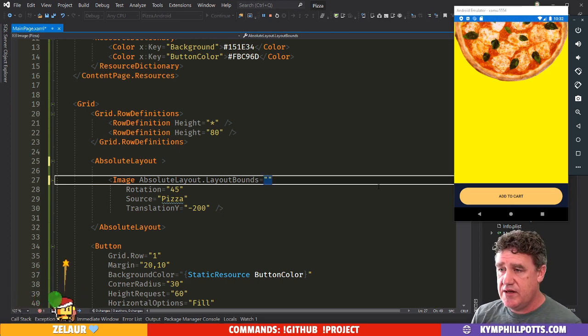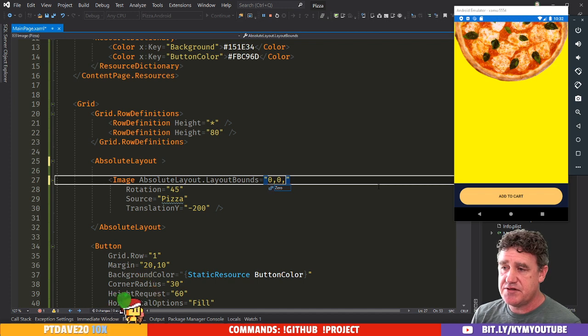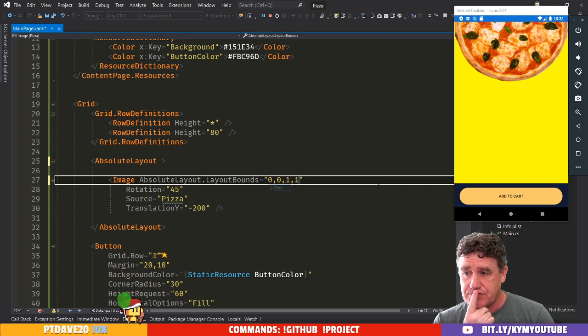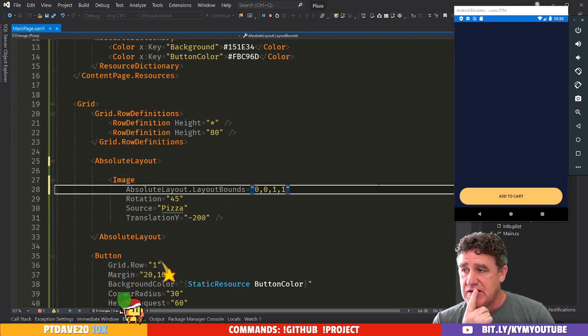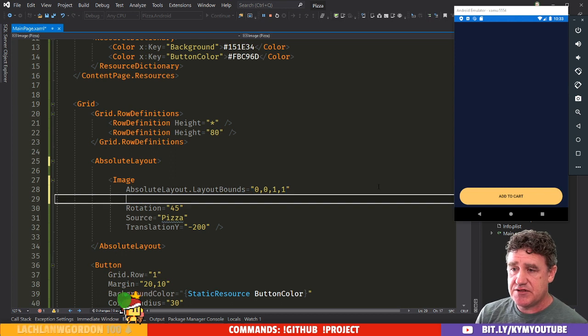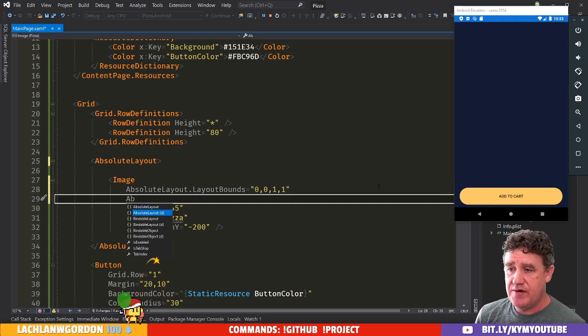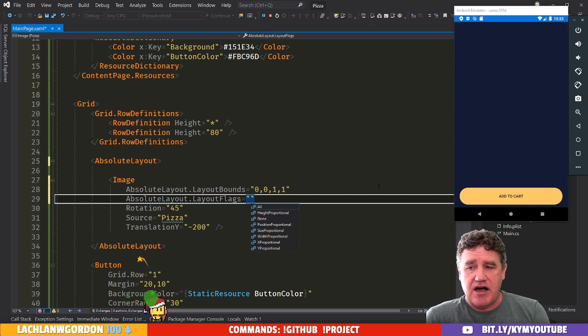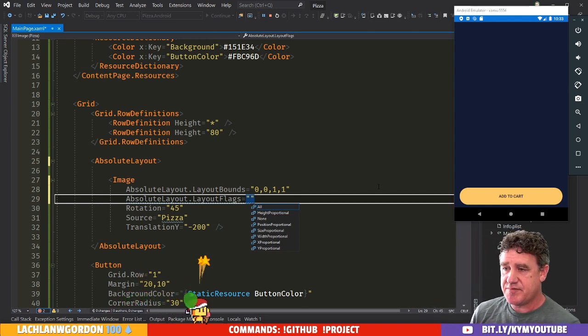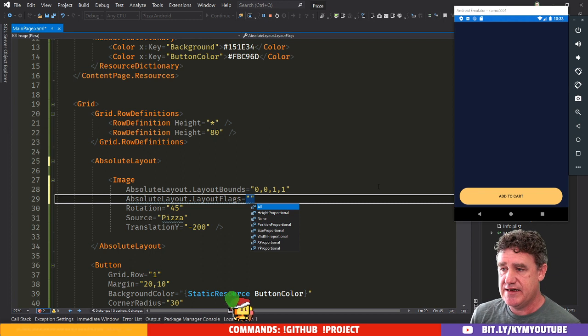All right, so with layout bounds, you give it 4 values, right? So 0, 0, 1, 1. Now to start off with, that would make it disappear, which is not what I was after. So let's give it an absolute layout flag. So it gets pretty confusing. I don't really like using absolute layouts because I find it a little bit confusing.